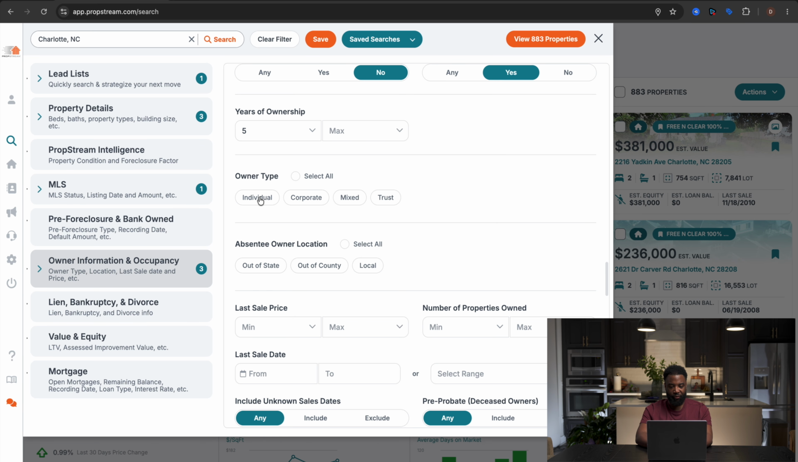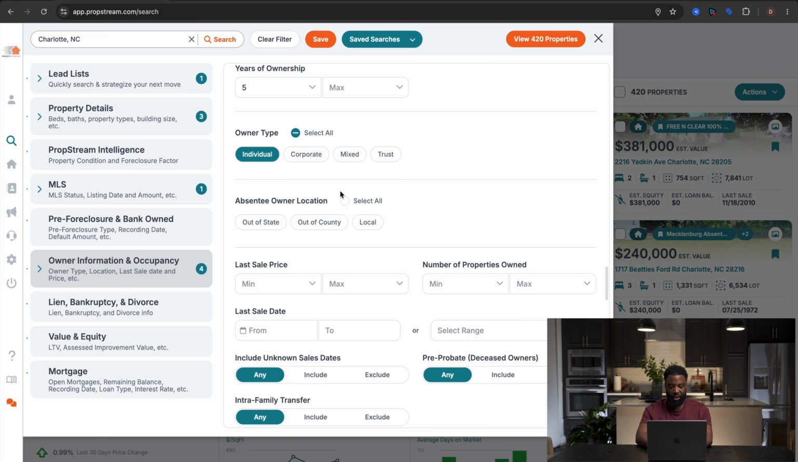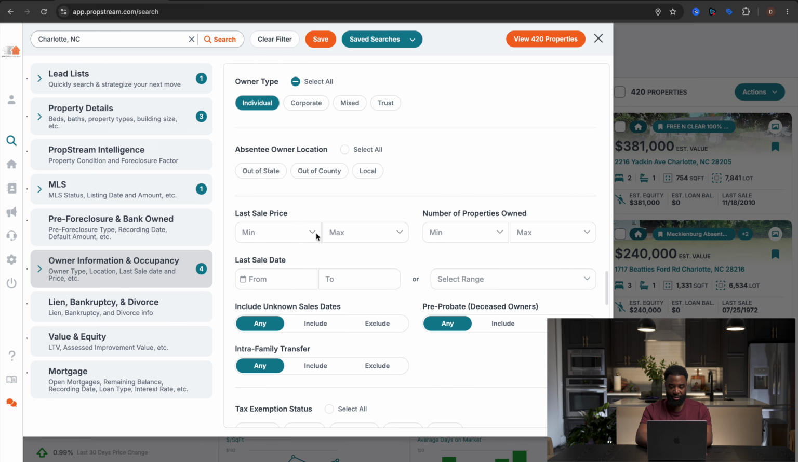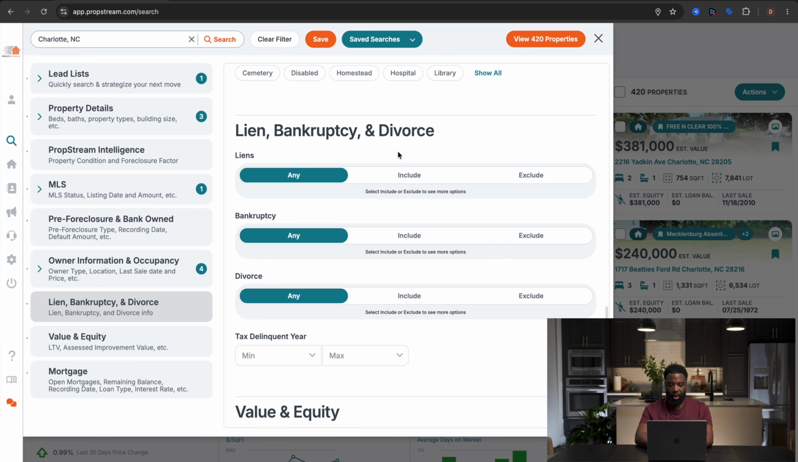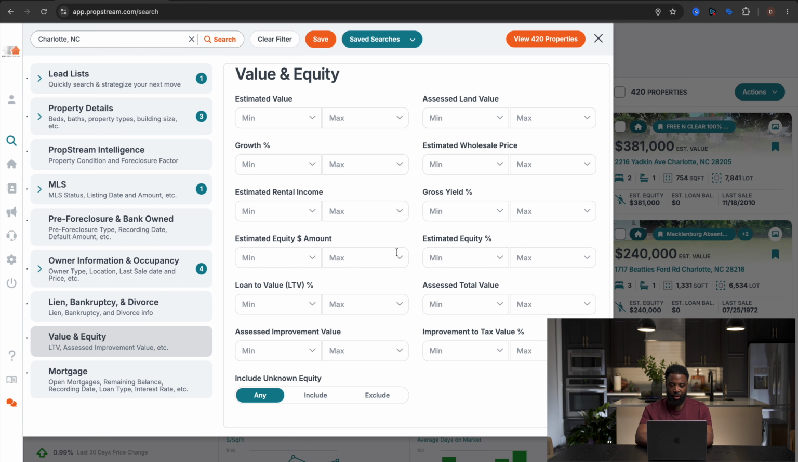Owner type, I prefer to go after individuals. Absentee owner location, I don't really care about that. Last sale date and price, you don't want to do anything with that really either. Liens, bankruptcy, divorce, you can also go in and add that level of motivation. You can stack that with pre-foreclosure and divorce if you wanted to. That's 3 levels of motivation, 3 levels of distress. Value and equity, you can go in and say, hey, I want it to be 100% clear. So that brought it down to 414.